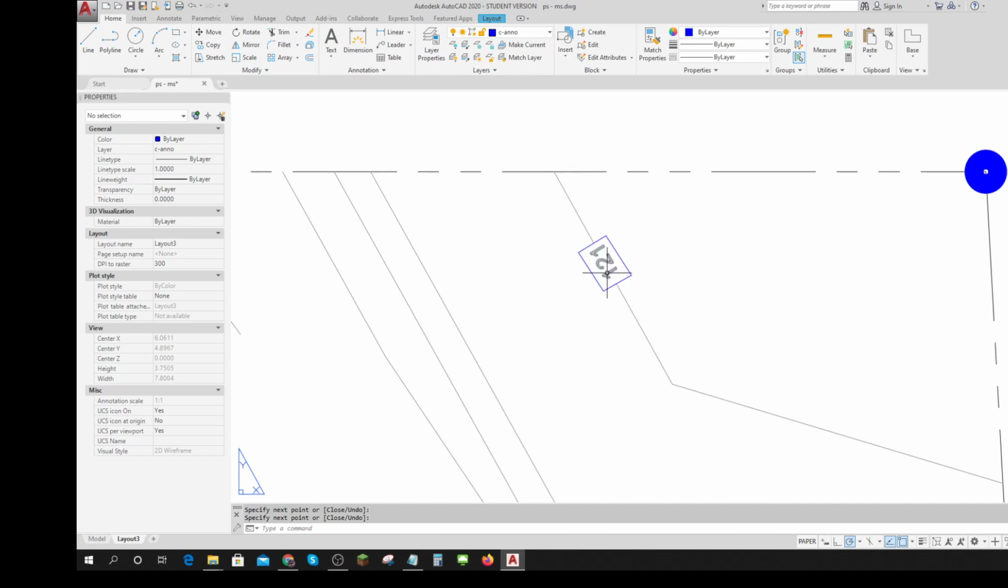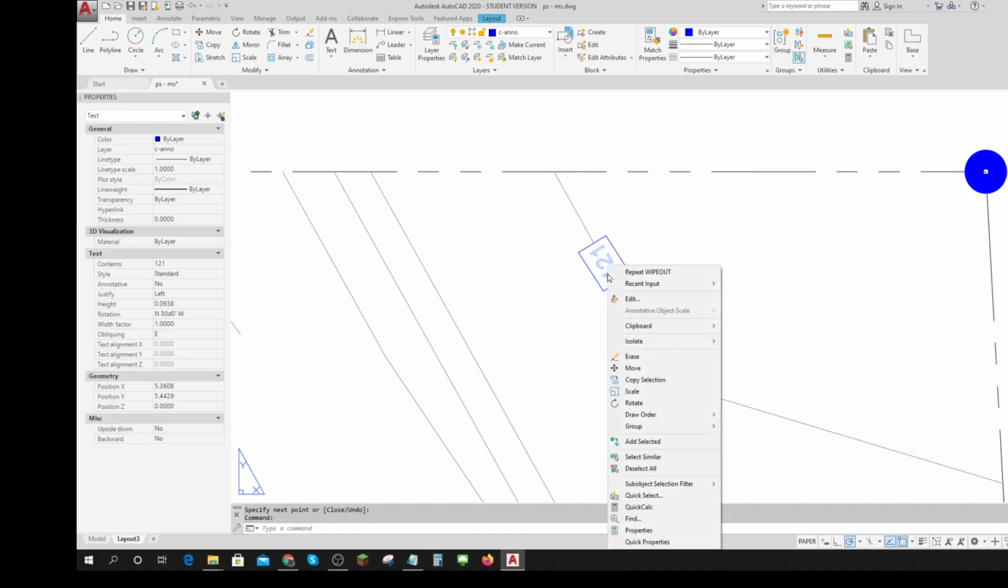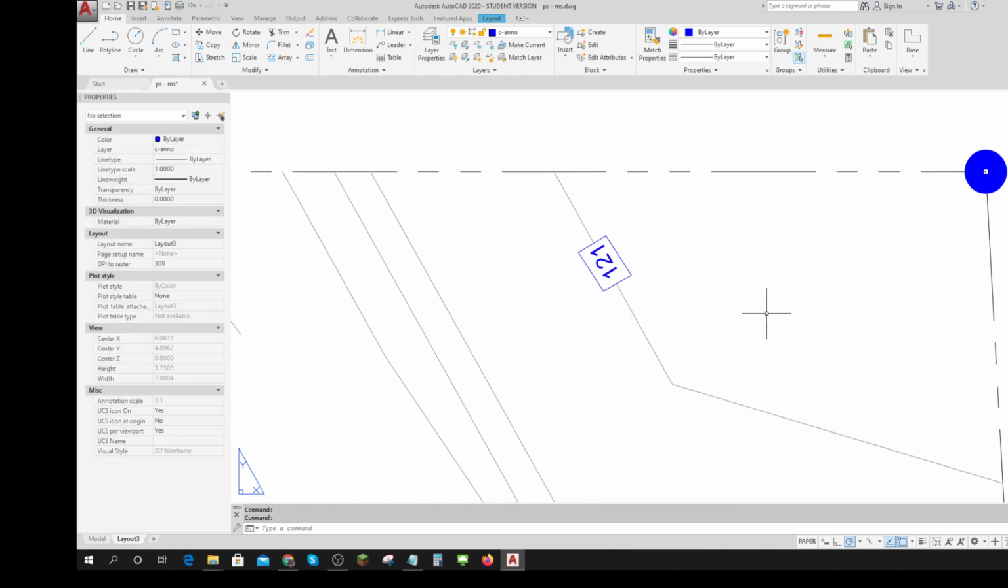So let me bring that, right click, draw order, bring my text to the front. And that looks cool, but I have this ugly box around it. So that's another wipeout command. Wipeout. Frames. And here it says on or off. So I'll type off. And there we go.